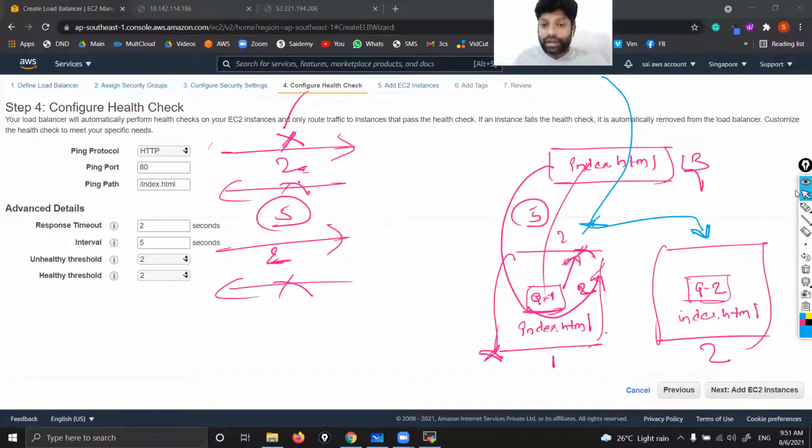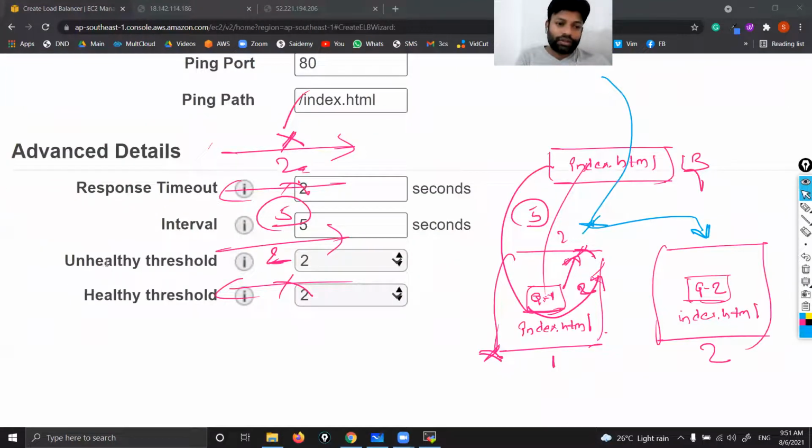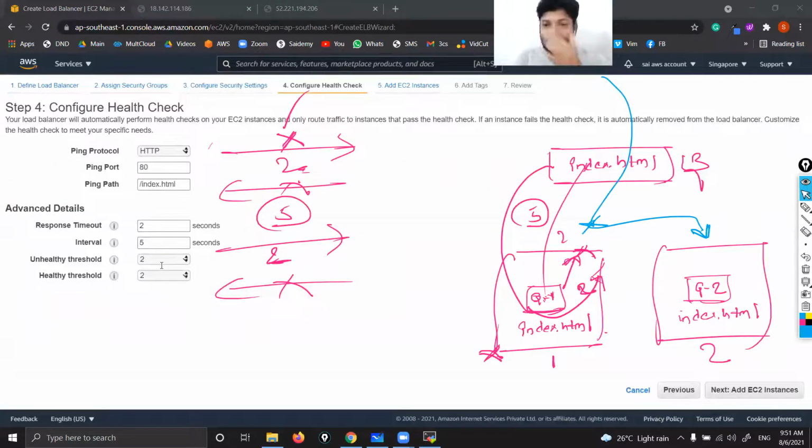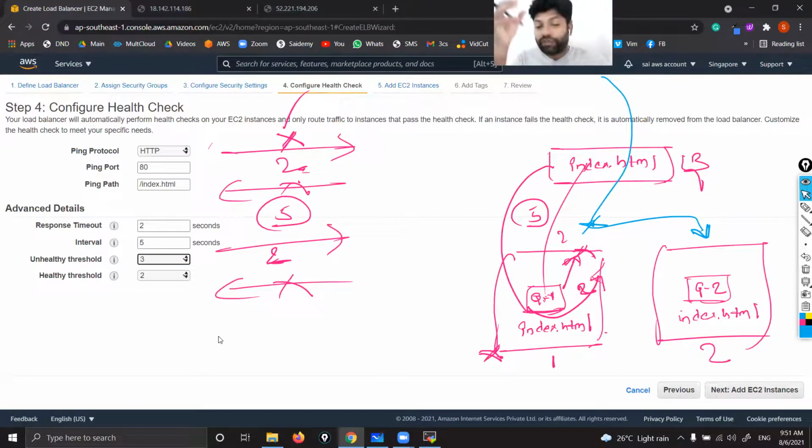So before declaring the server is down, how many times is the load balancer checking? Twice. It is two chances. So that is what the unhealthy threshold is. Before declaring the server is unhealthy, how many times is it verified? Twice. If we give 3, it will verify a 3rd time also. Then only it will declare the server is down. Then only it will stop sending traffic to that server.